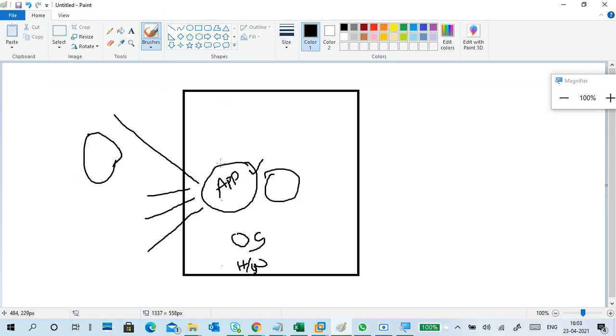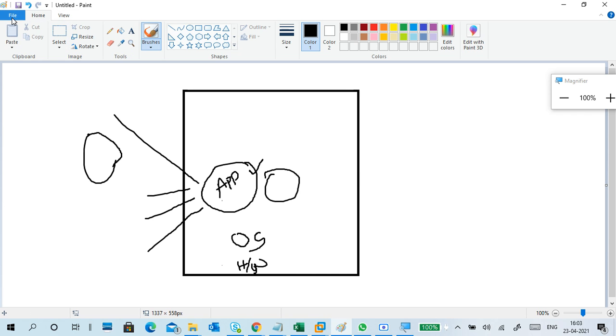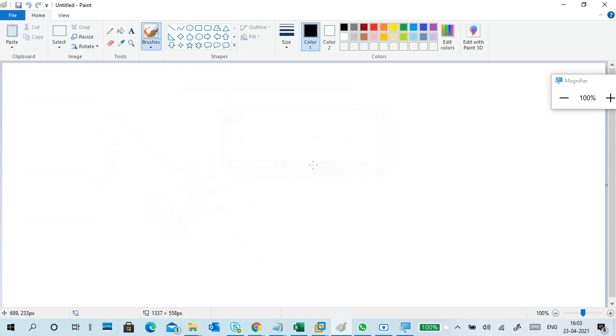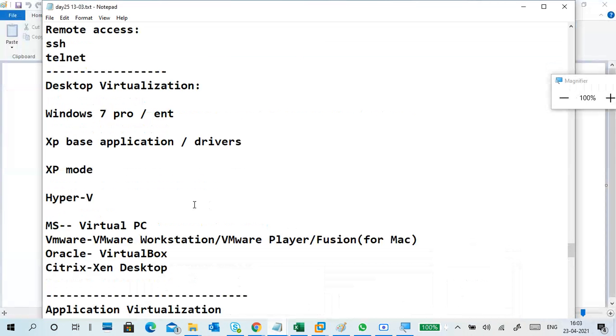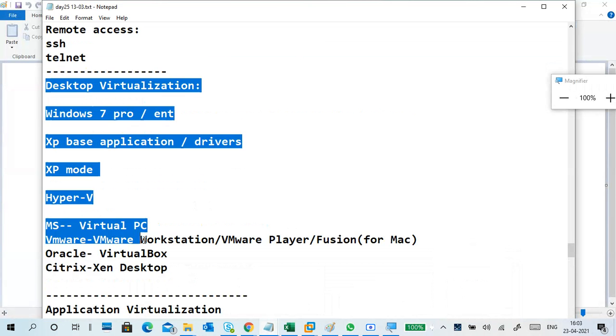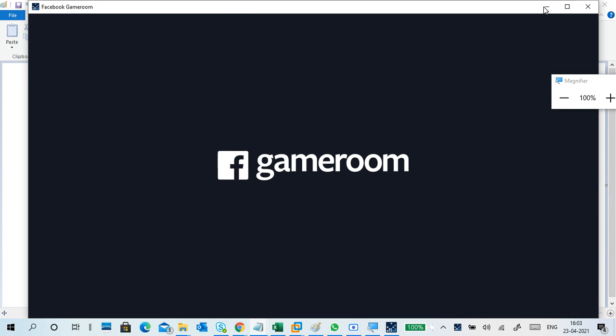To understand how these apps run, we have to understand desktop virtualization first. Before that, there are a few things we should understand about desktop virtualization. Yeah, it is opening.